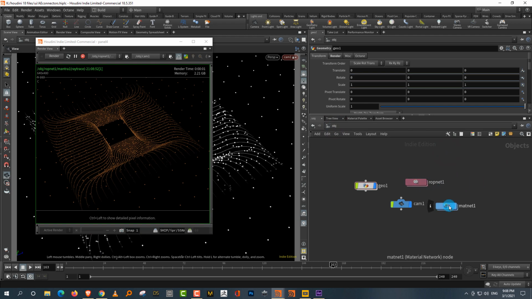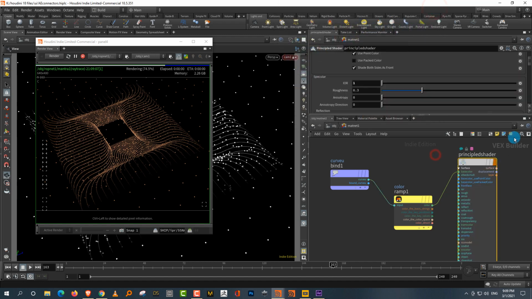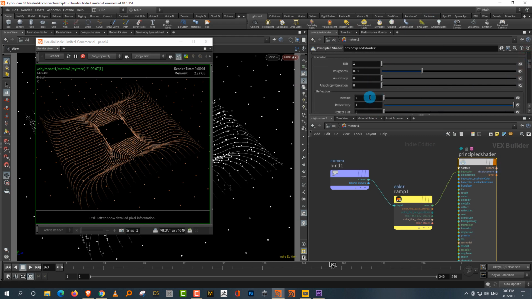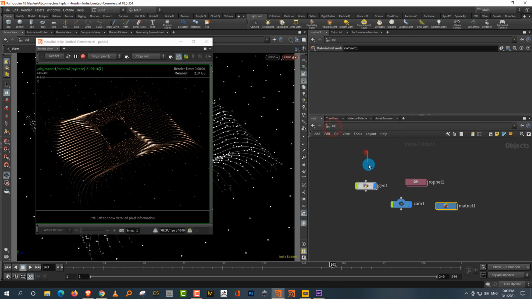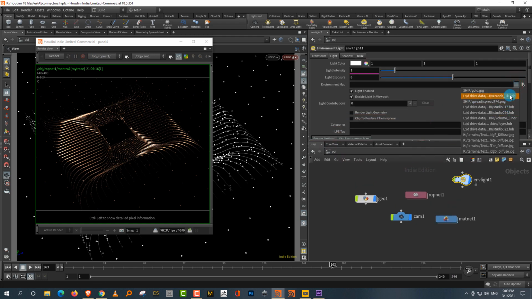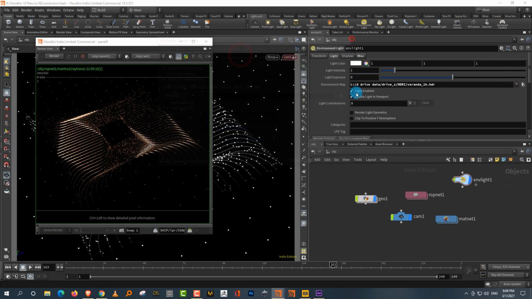Okay, so what I'll do is I'll come into the material network. Let's make this slightly brighter. And what I can do is make the whole thing metallic. Just come down here to specular, and in reflection make metallic as 1. So the whole thing will turn metallic. Yeah, there you go. Then let's take an environment light, and I can pick up something. I don't want to see it in the viewport.